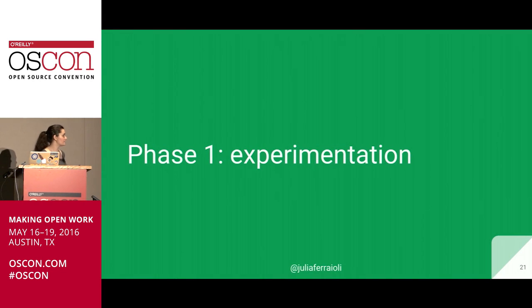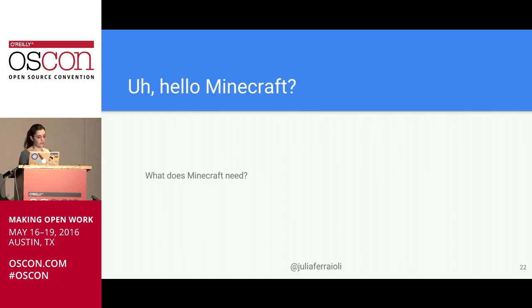So let's go through the phases that a person new to containers might take. The first one is experimentation. So we're doing our Hello World version of Minecraft here. What does Minecraft need to run? Java. Yes. All of the Java. And that's pretty much it, right? Like, we can be pedantic here and say you also need a computer to run the Java, but you know. So we'll write a basic Dockerfile.